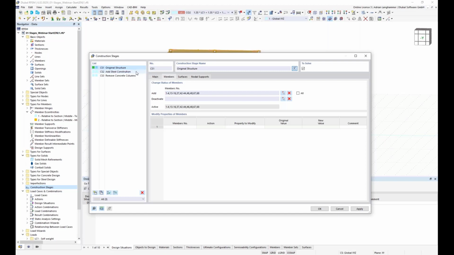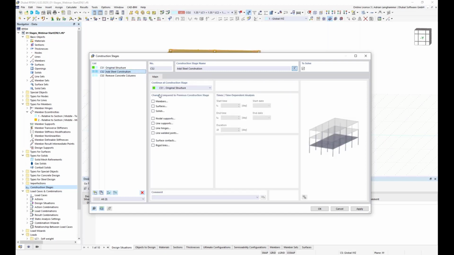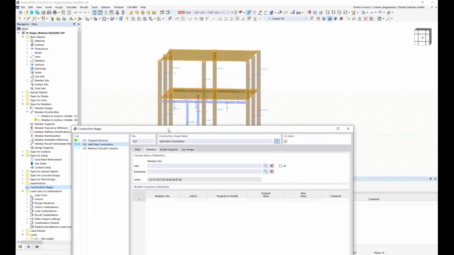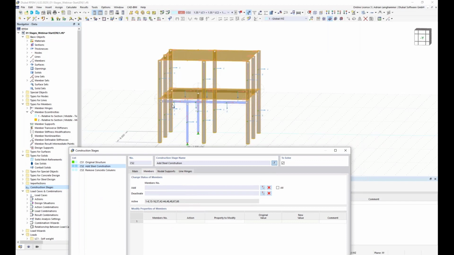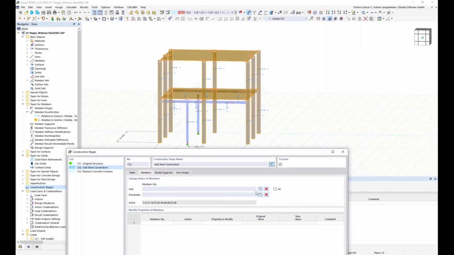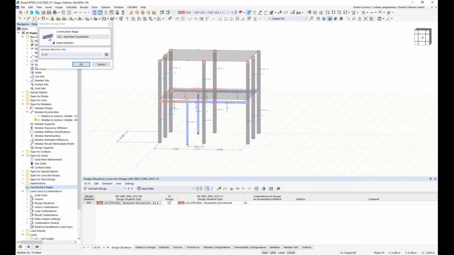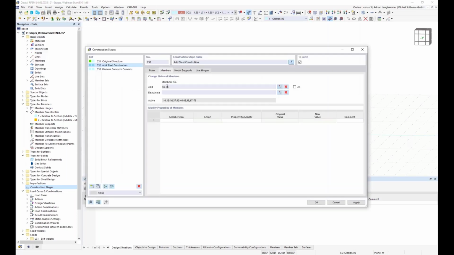This is the first stage. In the second stage, I will add members and also nodal supports and the line hinges. Here it would theoretically be possible that I don't have to select the members in the graphic. I also could use this button All, because there are no more members. So I could theoretically use this button, but I also could choose it graphically and maybe check the input here.